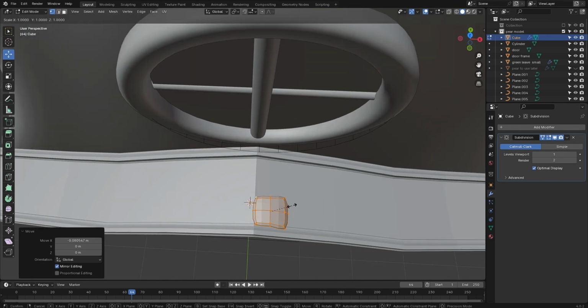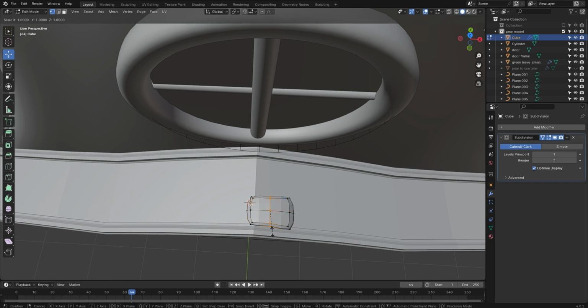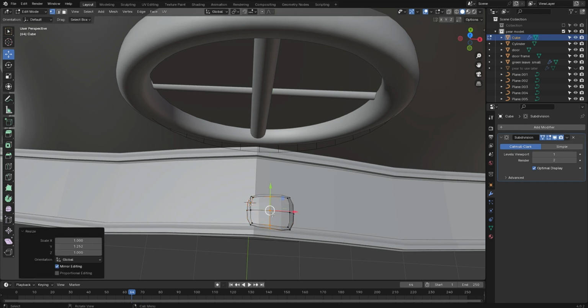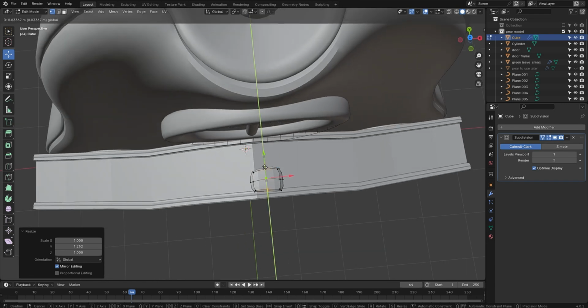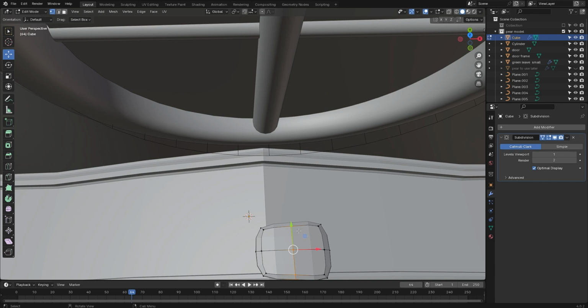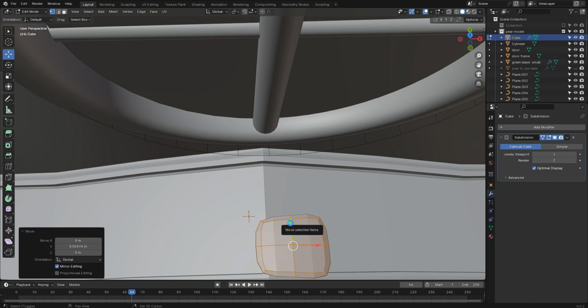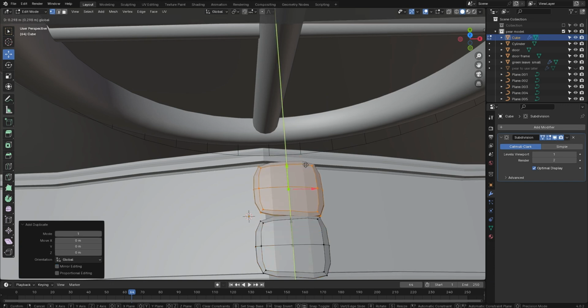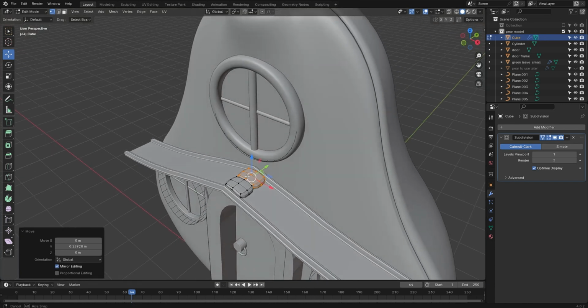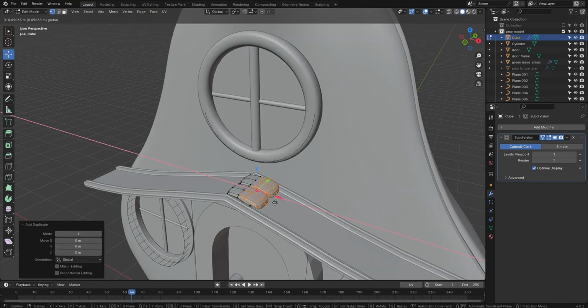Scale this in the X axis, make it longer. Scale this in the Y axis. And select everything and scale in the Y axis. Then Shift D to duplicate, place this here. Then L, Shift D to duplicate, bring this down.